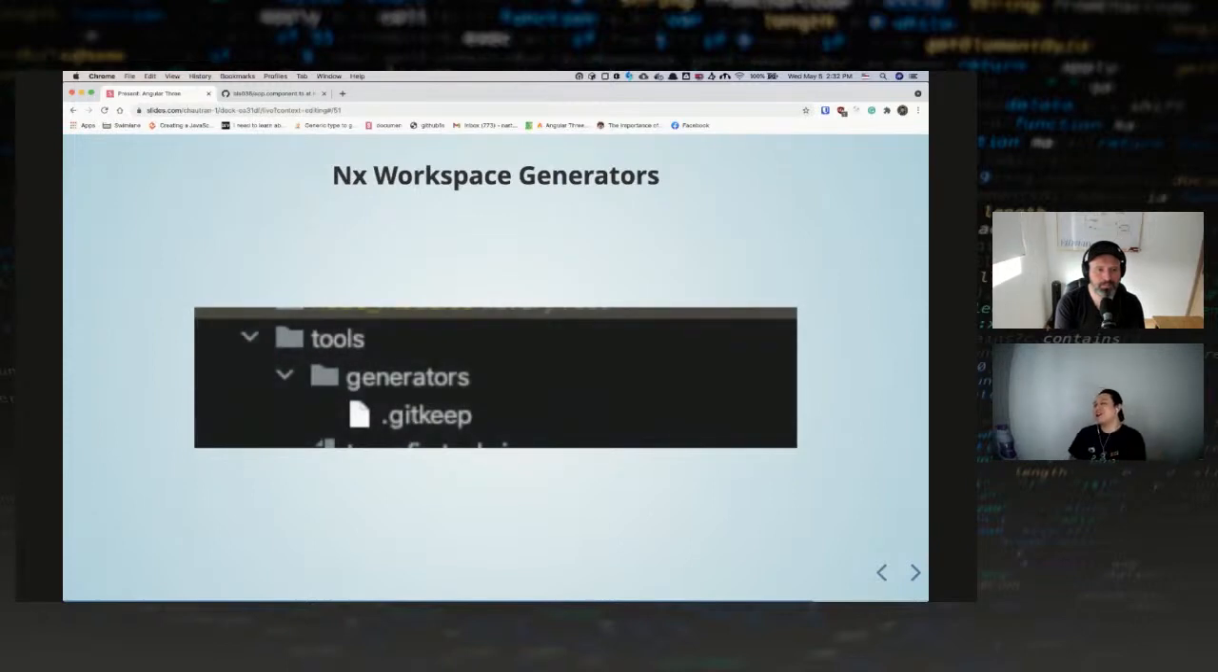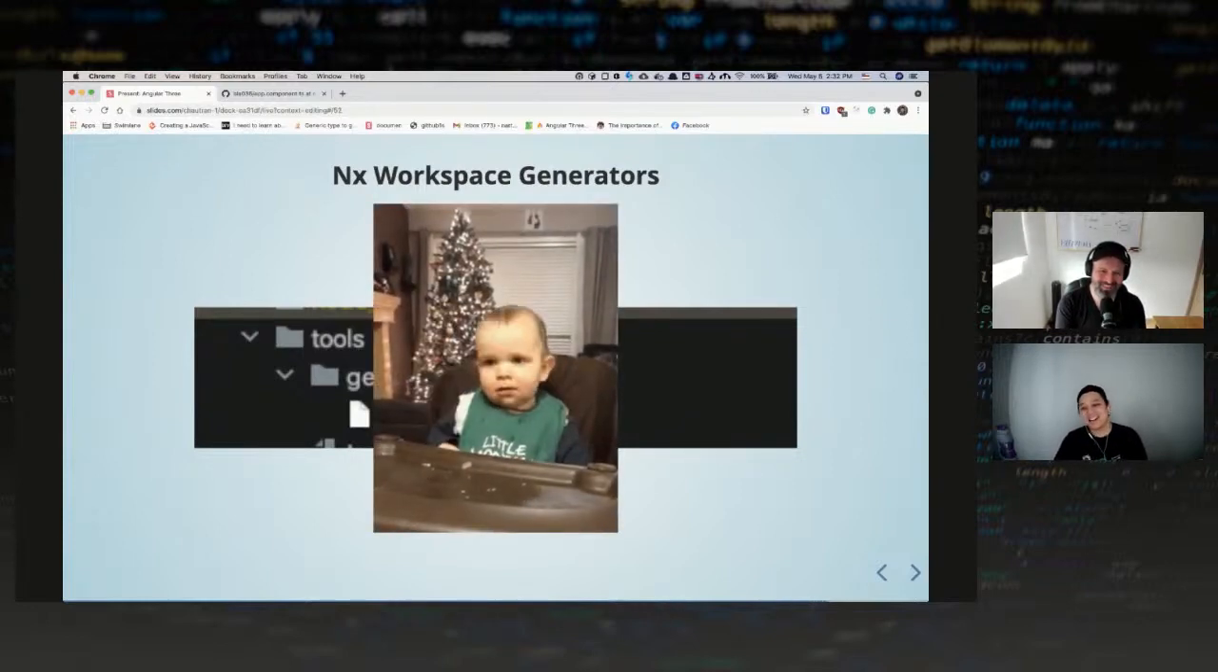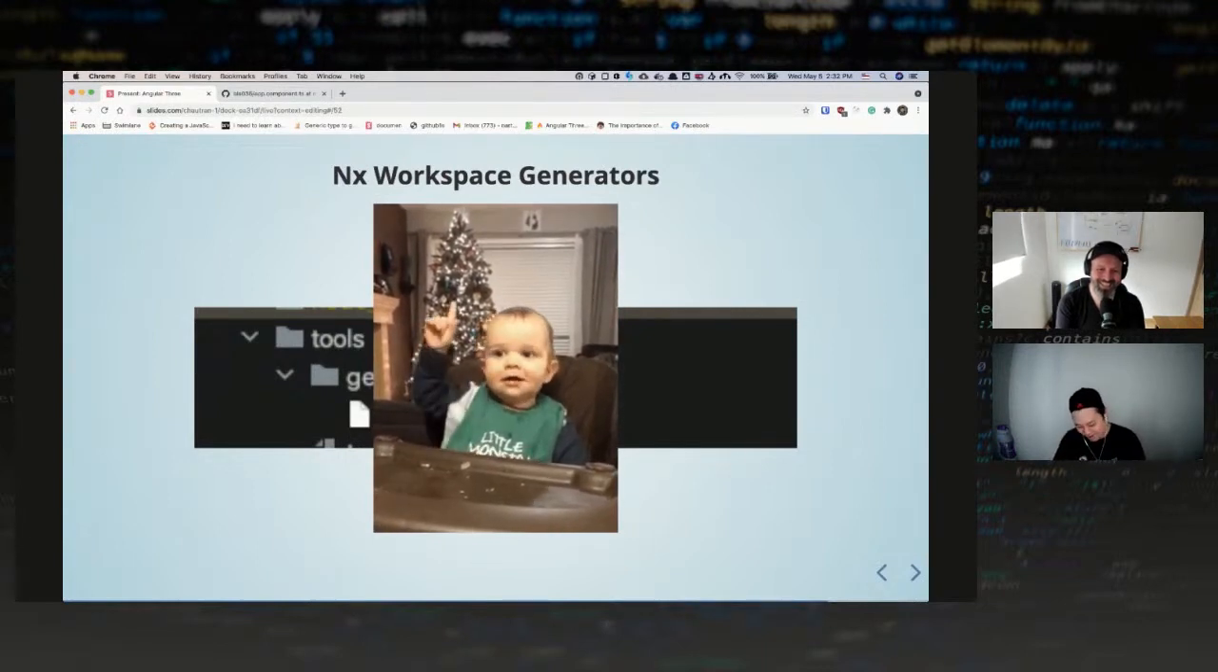And then I started looking. I was bored. I scrolled up and down my directory tree, and then I saw this. I saw tools, generators. I'm like, I might be onto something here. And that's what I did. Oh, aha. I have an aha moment.